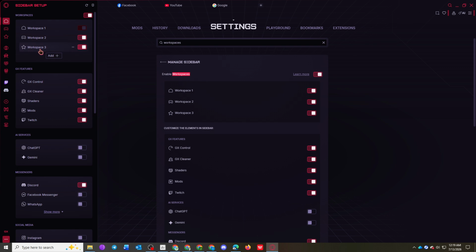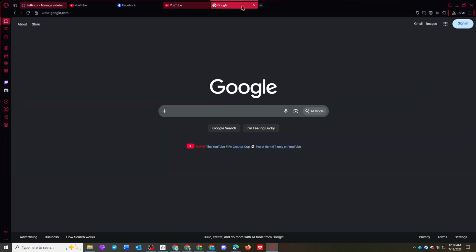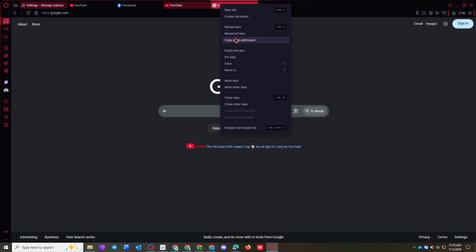Now it's time to organize your tabs. Hold down the Control key on your keyboard while selecting two tabs that you'd like to group together. Once the tabs are selected, right-click one of them and choose the option to Move to Workspace. Then select the new workspace you just created. The selected tabs will immediately move into that workspace.